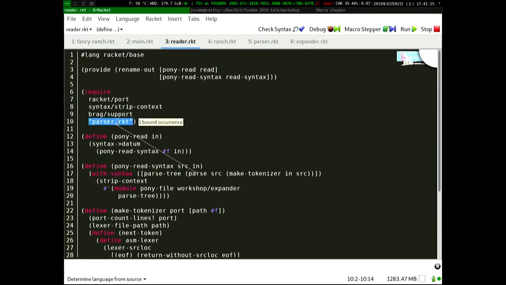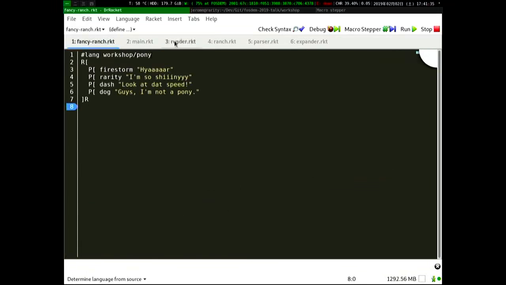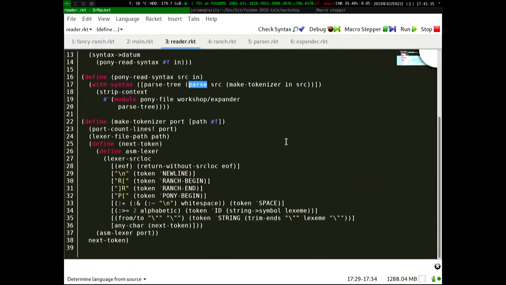And as you can see, we can visualize the dependency. So parse is coming from this parser. And so I can call this function to generate tokens from my file here. And I define the tokens here using a lexer.